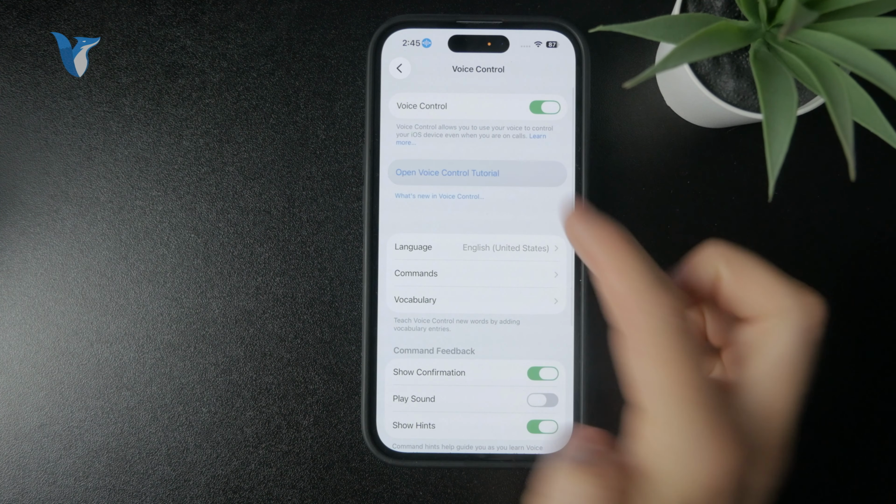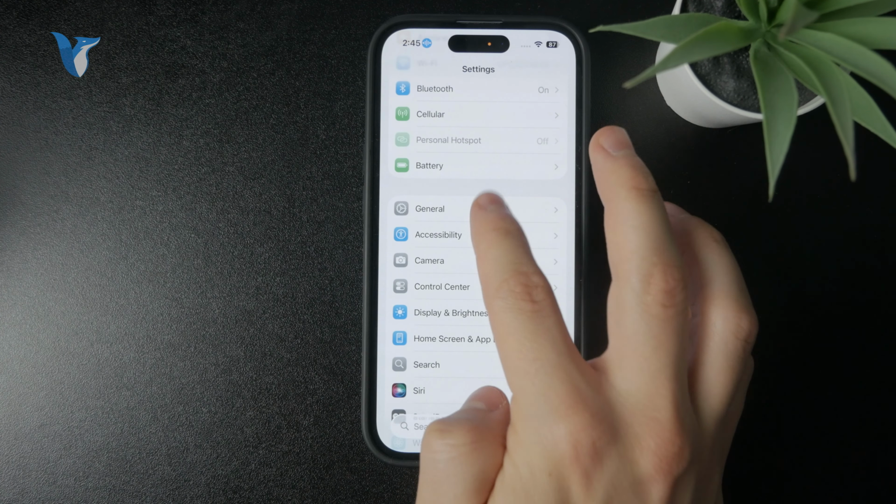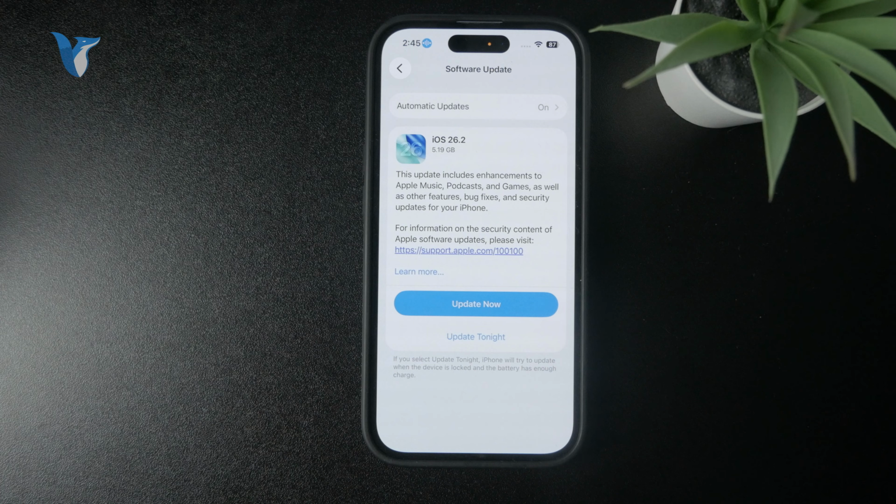But you can as well just update your iPhone to the latest iOS, because the only way to fix it or get the latest version of voice control is by updating the entire iPhone. So that is what you will need to do. Other than that, I believe that it should work fine.